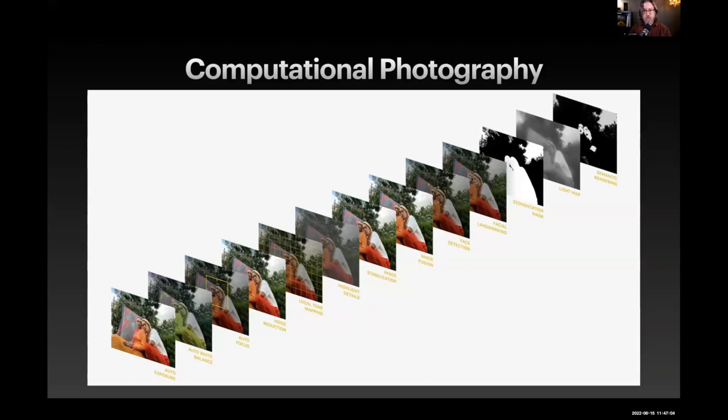And I will say right at the top that I will probably screw up, and I'll say AI when I mean ML, or when I mean computational photography, but you'll get the idea.